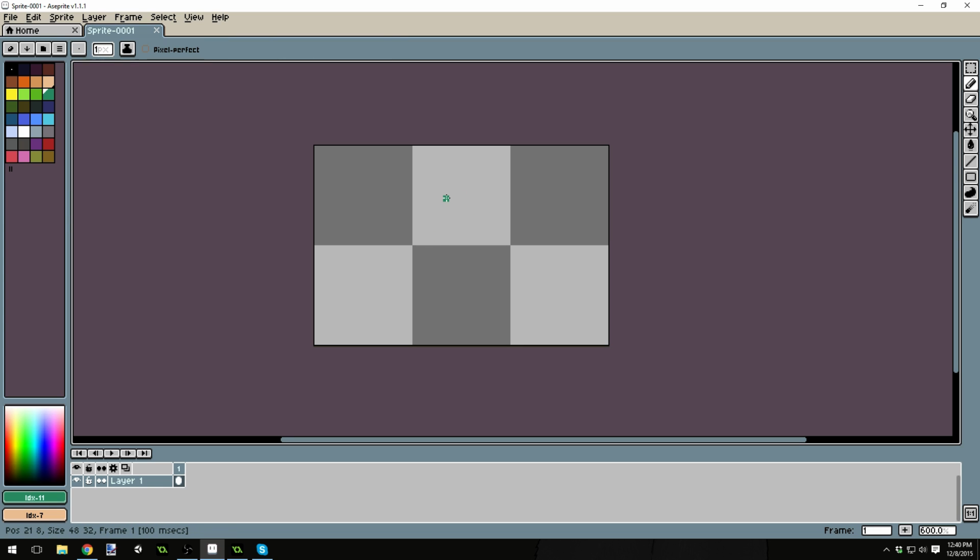Now I have F set up for fill, but it's also a quick key. So if I hold down F, it's going to allow me to fill in. If I let off F, it's going to switch back to the draw. Now I have the same thing with E for eraser. If I hold down E, it switches to eraser. If I let off E, it switches back to the draw.